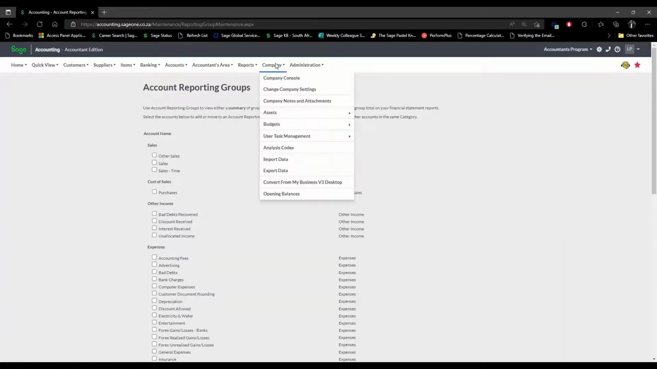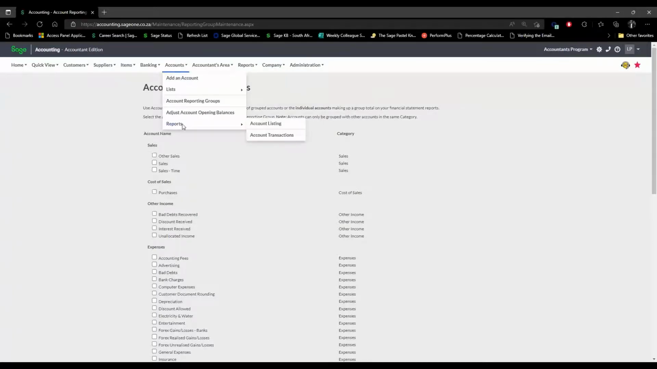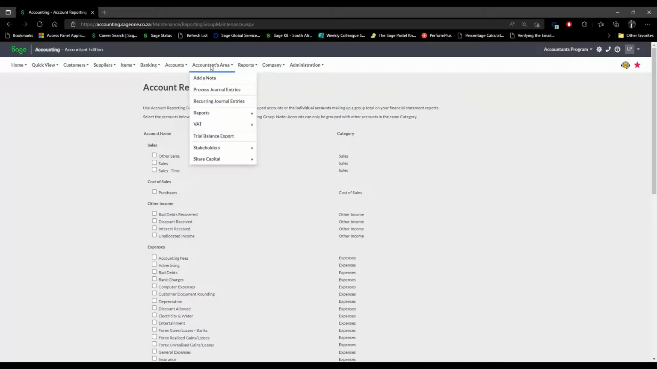Now, another great feature on the system is this: if someone has made a change on an account and you're trying to figure out who processed something specifically, and let's say all your clerks or your partners are denying it and saying, no, I didn't do it, you can go under your accountant's area, go under reports, and then there are audit reports.